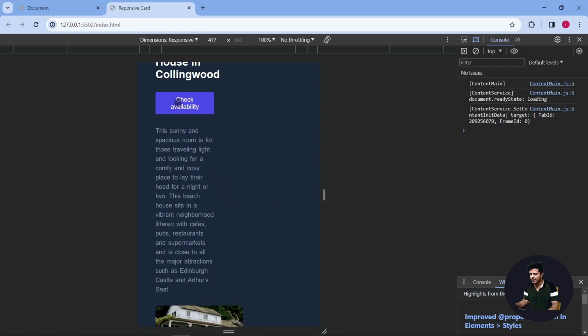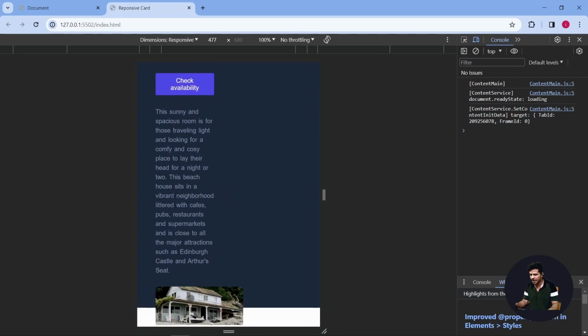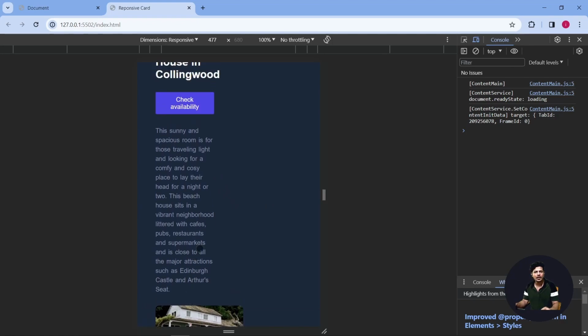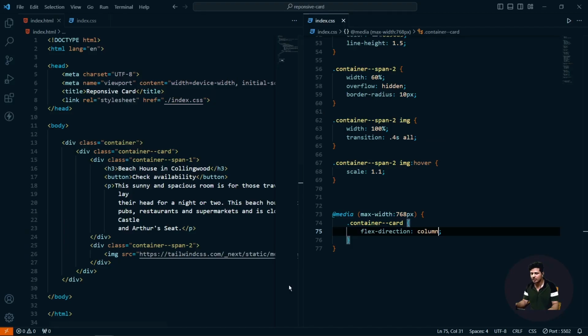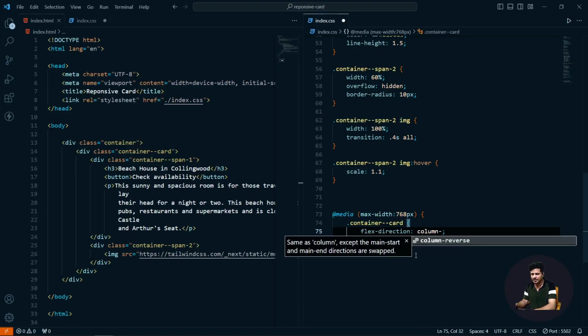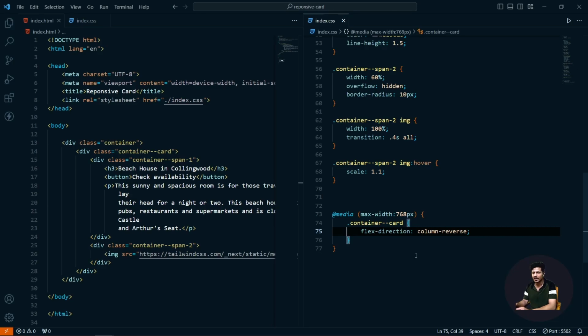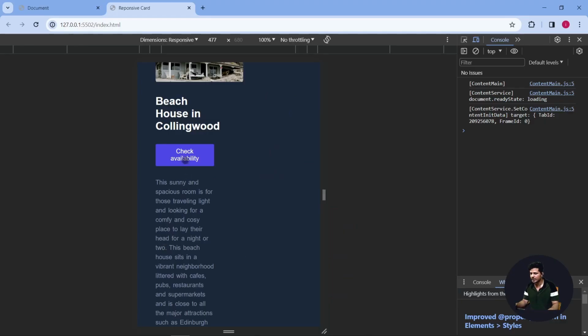And now you see we are getting details on top and image in the bottom. But we want it reversed. So we have a property called column-reverse as well in flex-direction that we can apply, and we can get the image on top and the content in the bottom. So this is how we are getting it.